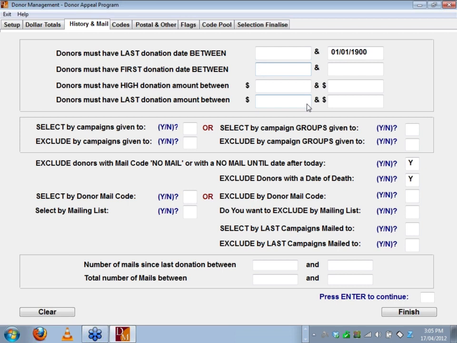And I guess you could do the same whether it was last donation or first donation date or high amounts. You could do this in lots of ways, but the dates is the best way to do it. By putting in a ridiculous date as the most recent date, that guarantees you only get people that have never given. Okay, so that's 2 ways of doing it.